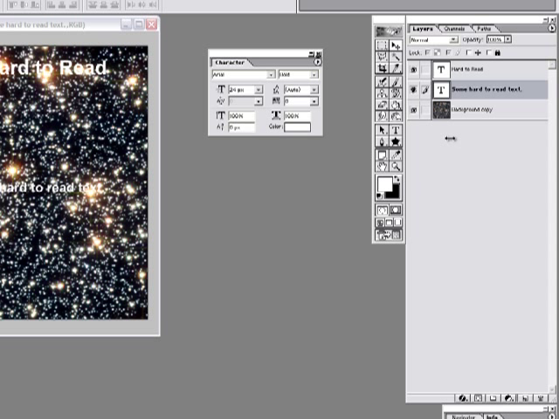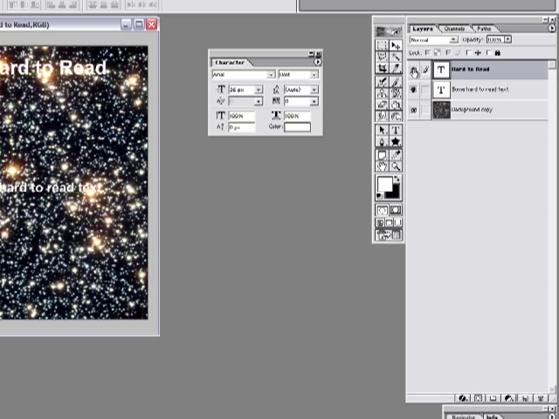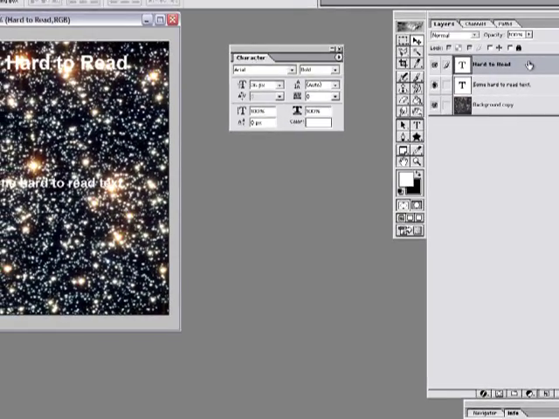Let's get started. We have the layers. Here's the background layer, which is a Hubble Space Telescope background, very distracting. And here we have a layer of text, and here we have a header, bigger text. Both hard to read, of course. Let's start by making the header layer easier to read.